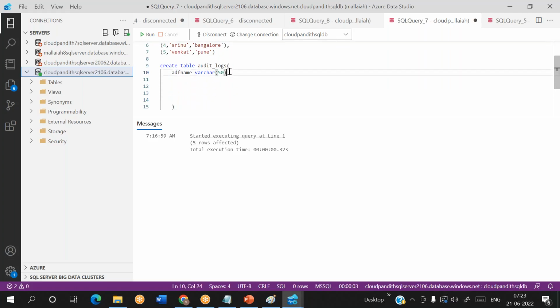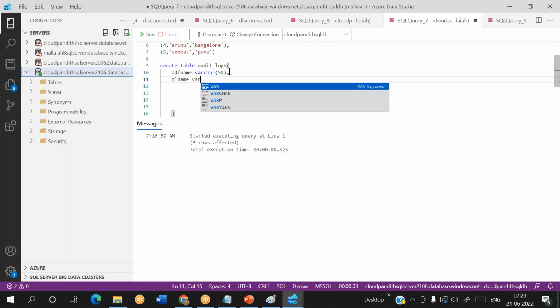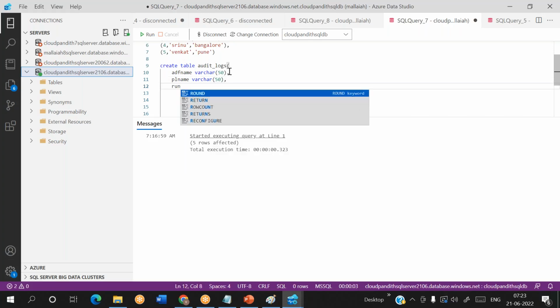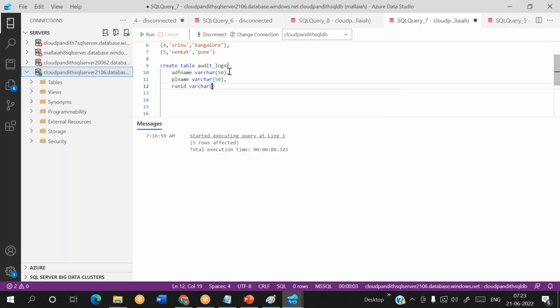So give the comma here and add the second column. What else do you need? Pipeline name, PL name. Next, run ID I want. You need to decide what data you need, but commonly, whatever we take in real time, I'm just taking.